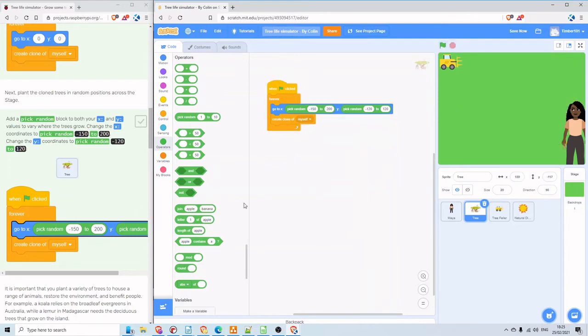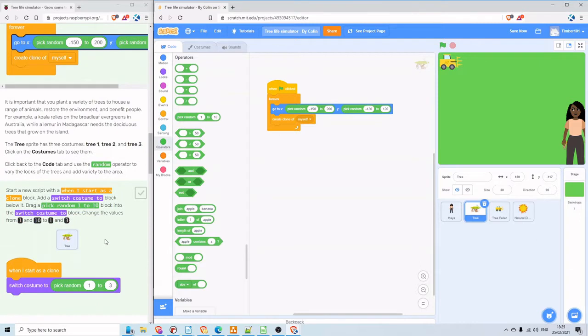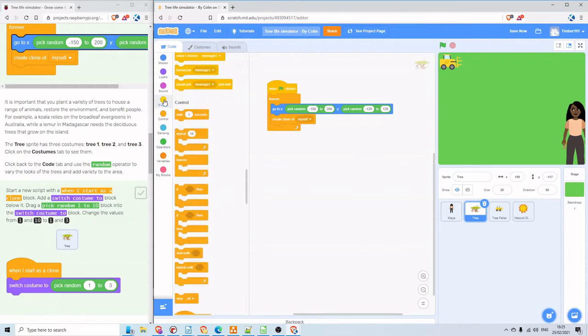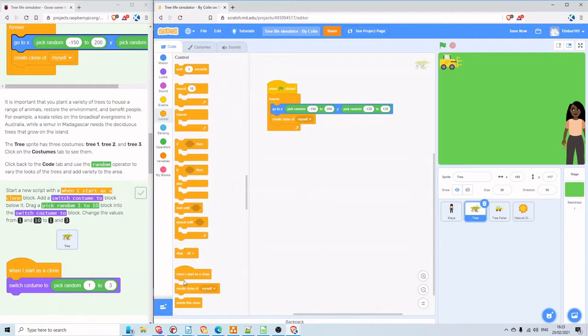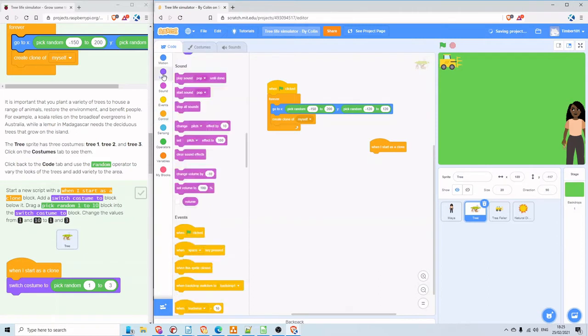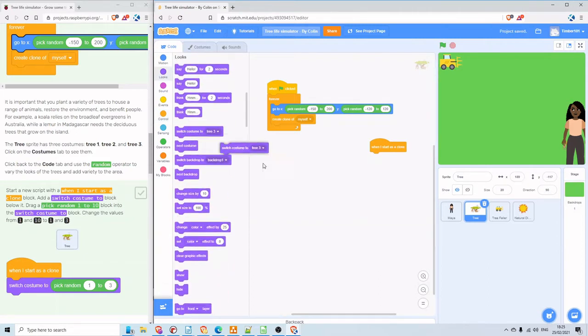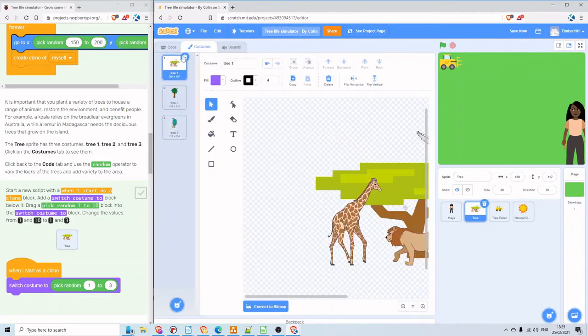So that's working, but what we want to do is make the tree start in a random position. Now we want to make it appear as a random tree. The way we're going to do that is create another control: when I start as a clone, I'm going to switch my costume to a random number between 1 and 3, because this sprite has 3 costumes, 1, 2, 3.